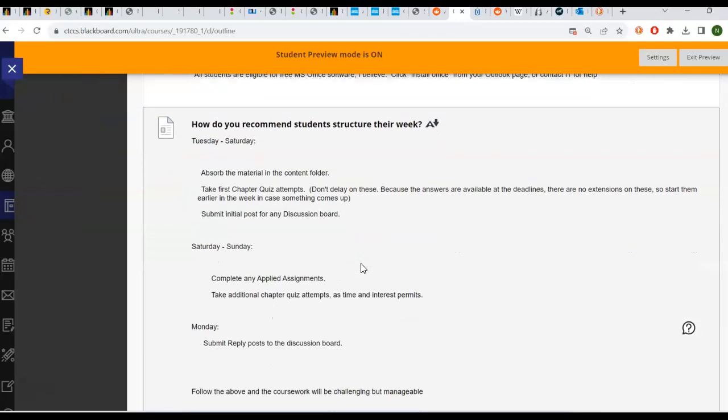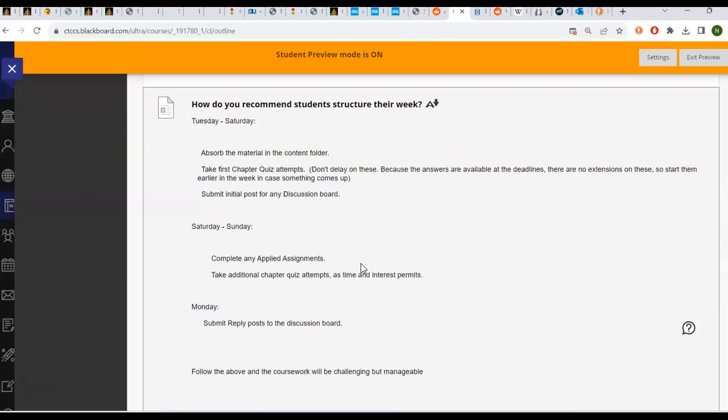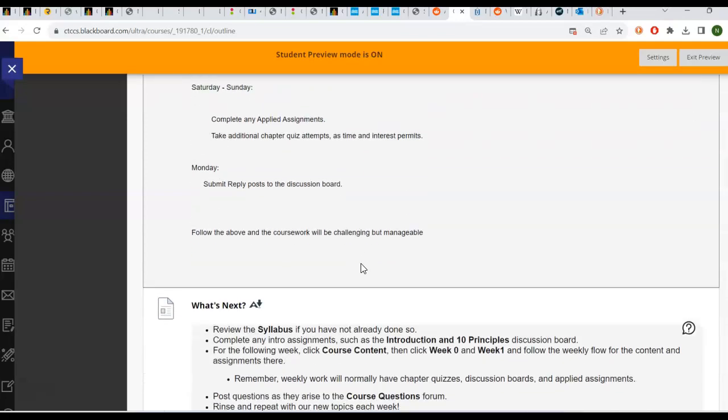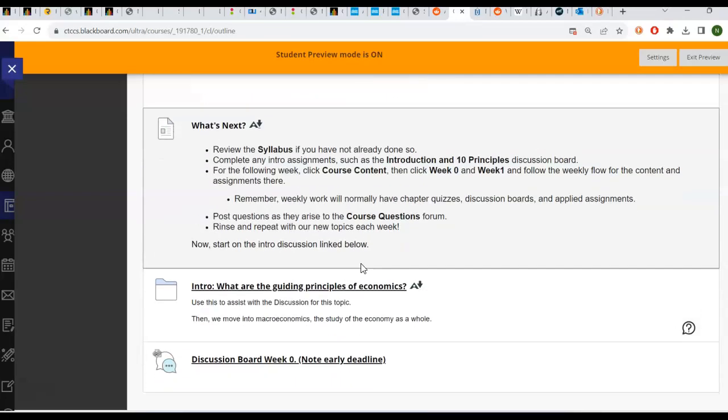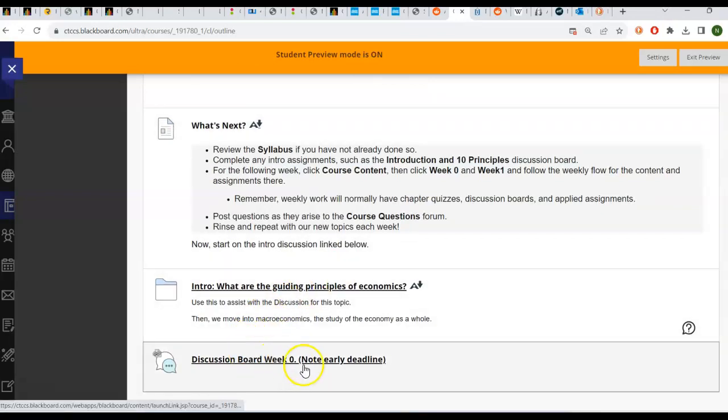I already talked through the deadline structure, but that's also repeated here for how you should pace out your week. Our opening assignment is a discussion board. Now you'll notice this one has a little bit of an earlier deadline. That's purely just to make sure everyone is engaged in the course and has access to our site.